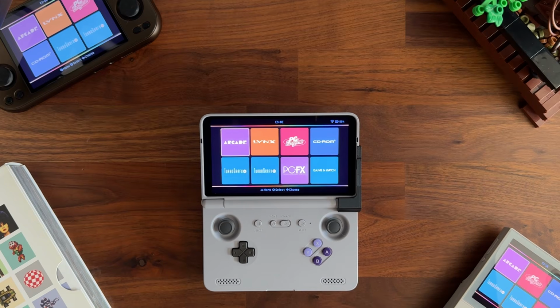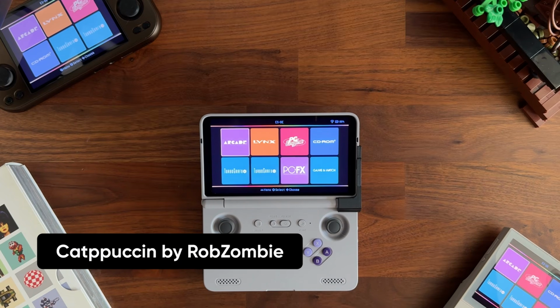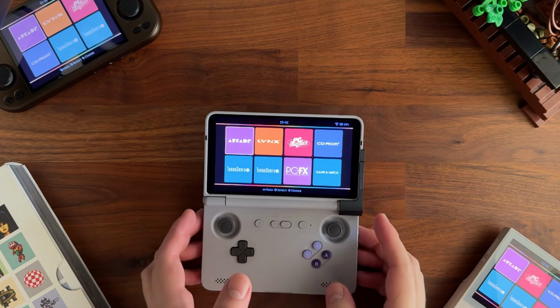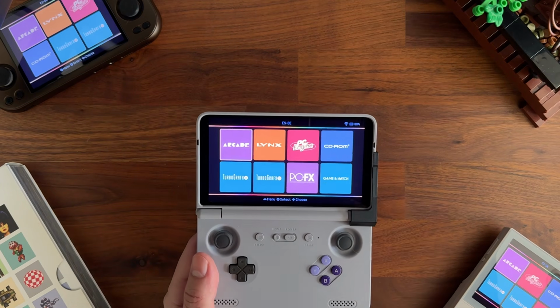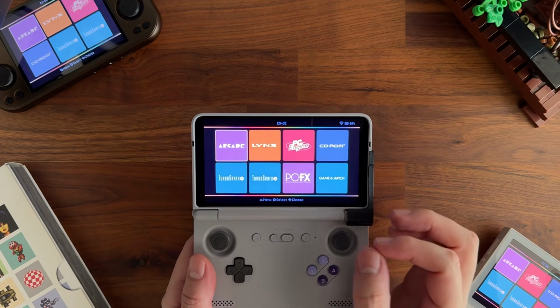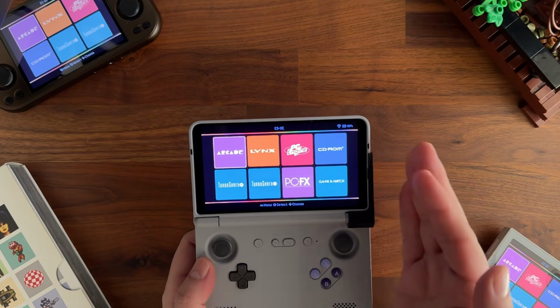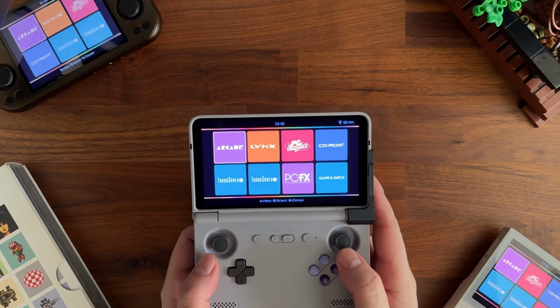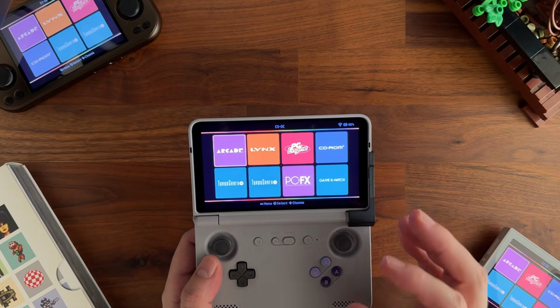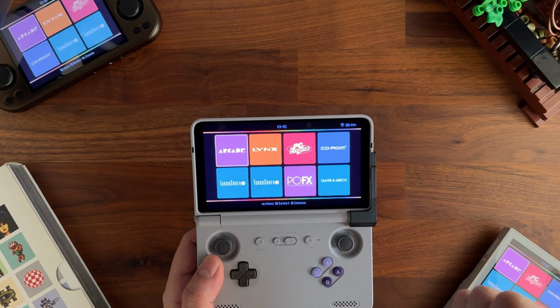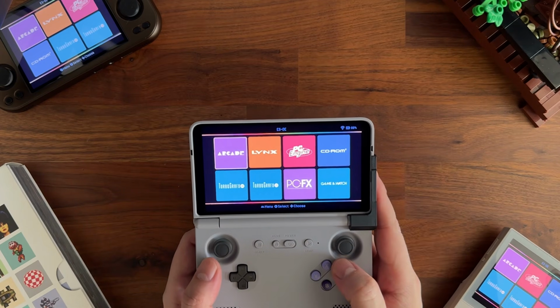In today's showcase video, we're going to be walking through a theme by a creator named RobZombie, and the theme is called Catppuccin. It's a very simple theme, really well suited to smaller screen devices and very colorful. So right here we're looking at it on a 16:9 display. This theme supports many aspect ratios. I'll talk about those in a little bit, but let's talk through the options first.